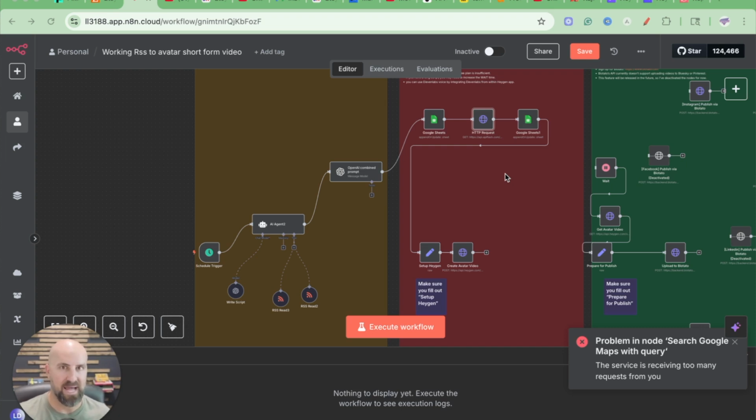It'll do that automatically. So once you have this set up, you can just run this multiple times a day, multiple times a week, whatever you want to do, and then you can repurpose that content over and over again. Once you have this set up, you don't need to lift a finger beyond that, which is crazy.